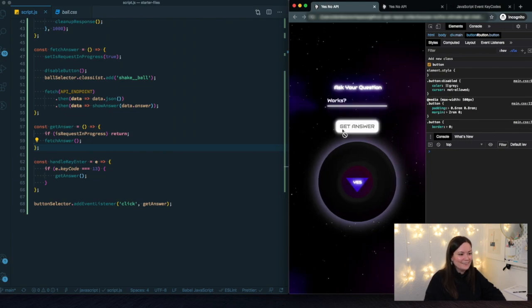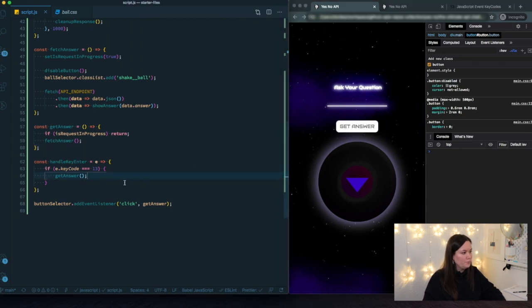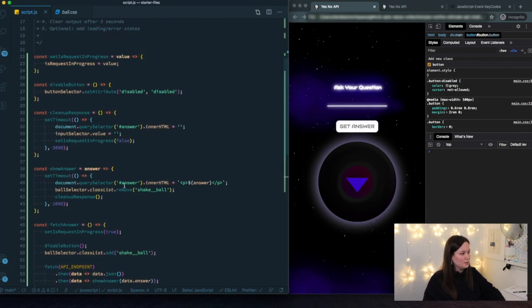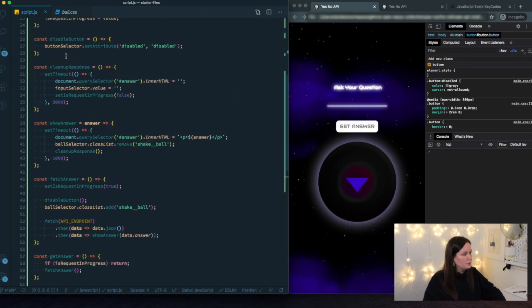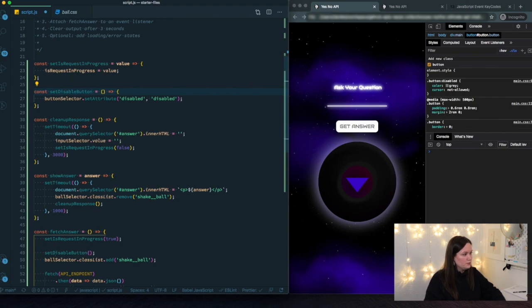Yes, perfect. Oh no, you know what now? The button is still disabled because we didn't undisable the button, did we? Where do we disable the button? In here in the fetch answer, right. How about we do it the same as setting the flag? We're also going to set disable button state.